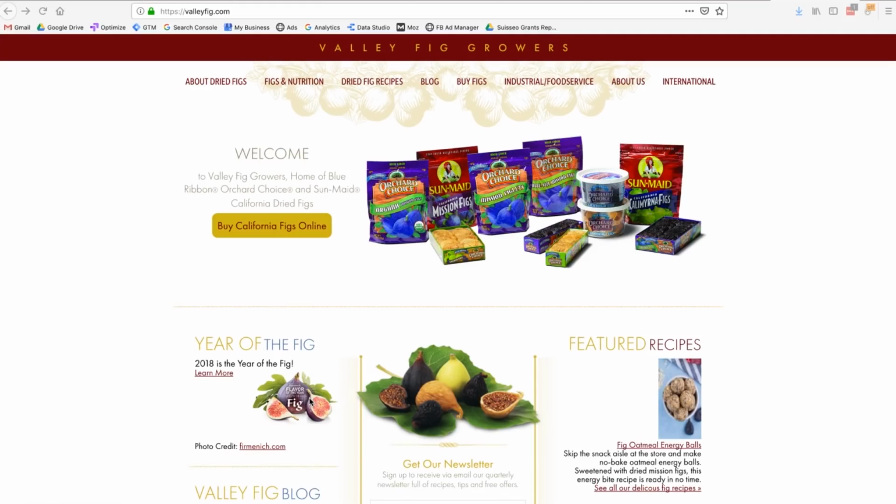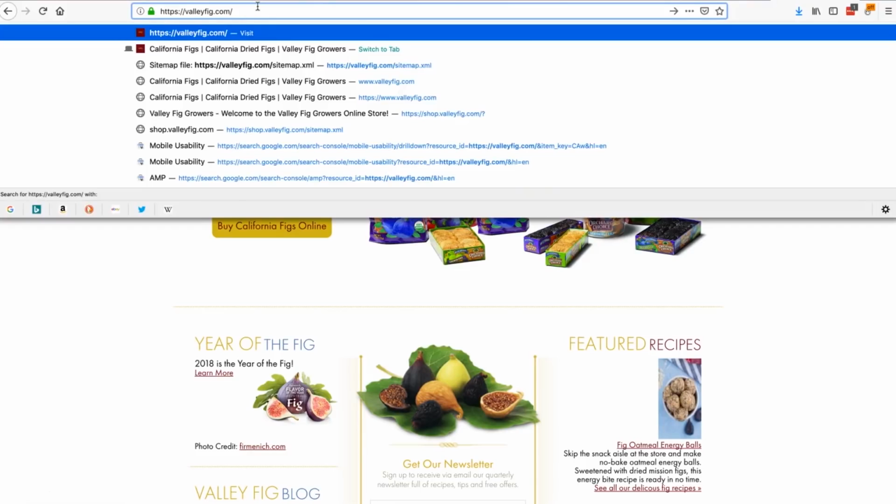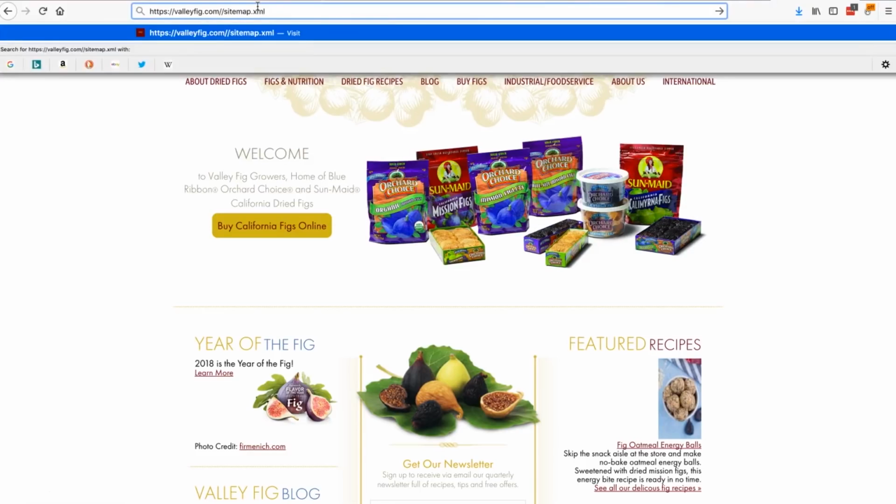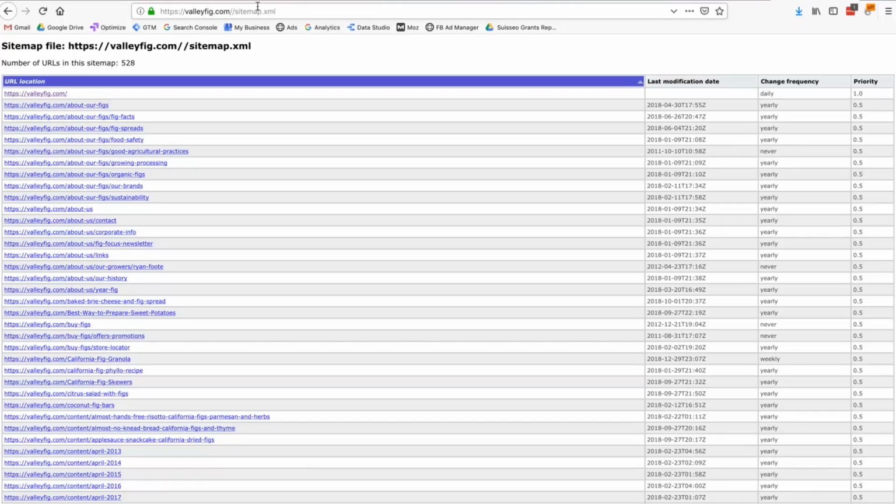So for example, if I went to a website, let's just say valleyfig.com, and I'm a search engine, I'm going to want to know all the URLs that are on this website. Well, as an end user, I can also just type in sitemap.xml. Usually that's the XML file where all the URLs are located. And here I can see all of the URLs on valleyfig.com. The idea behind an XML sitemap is we want to communicate that XML file to the search engines.